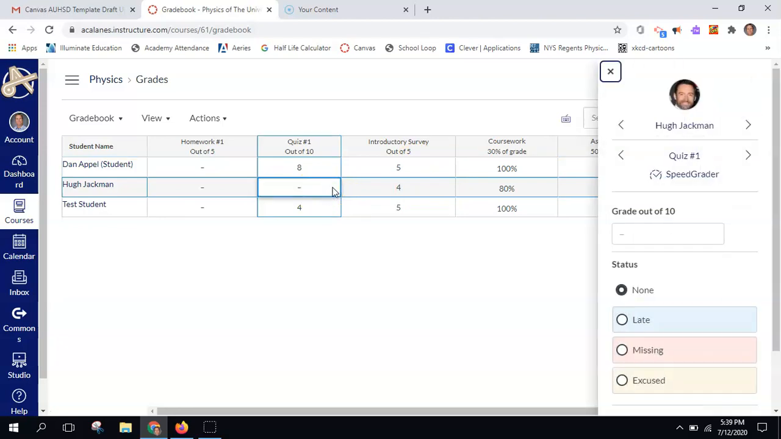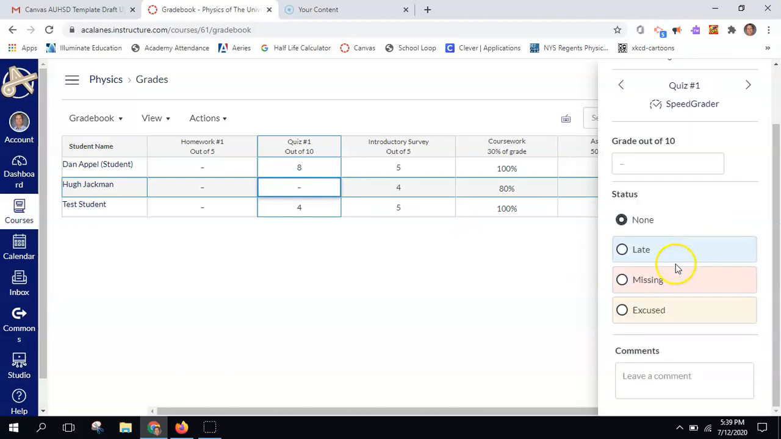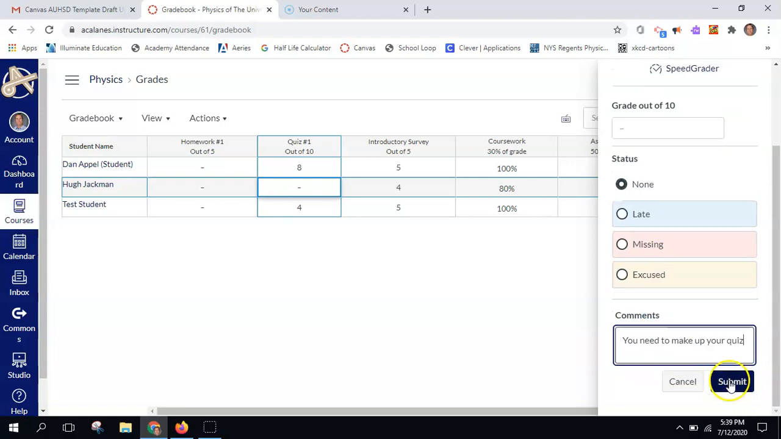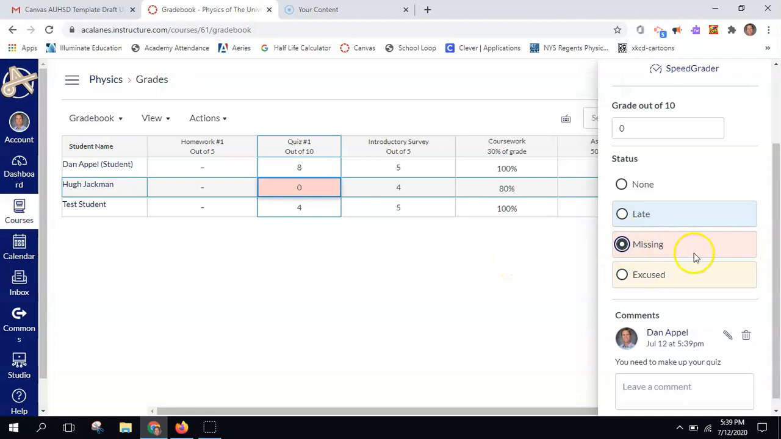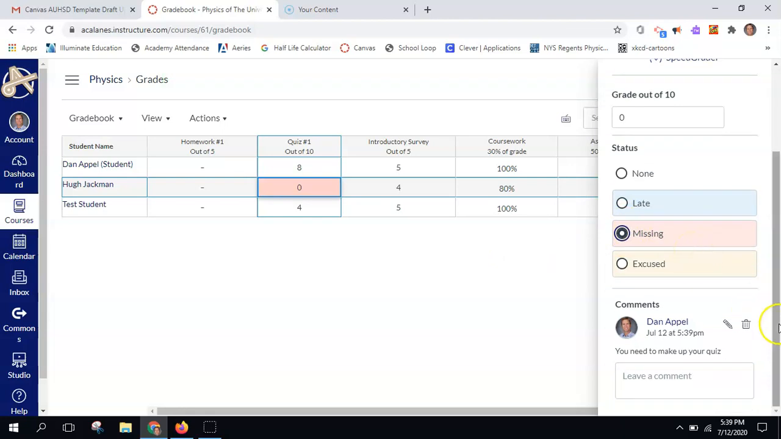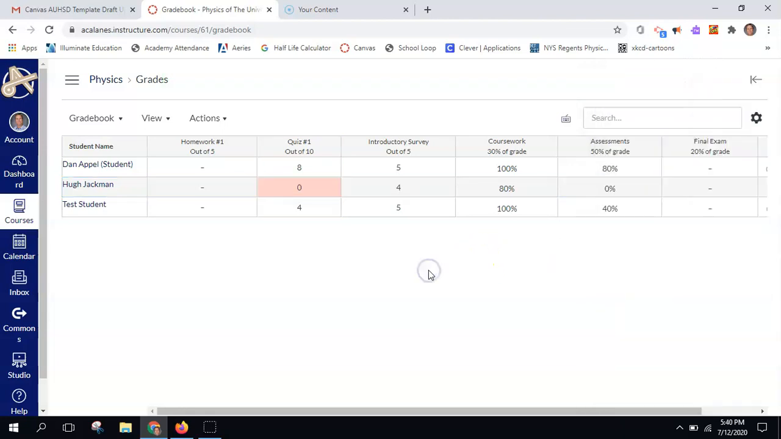When I click on that, it gives me some options. I can set the grade that way. I can put a comment, something like, you need to make up your quiz, and hit submit. You can see that that's dropped that in there. But what's really helpful is this category of missing, late, or excused. So this is a missing assignment, and you can see what it will do is it will highlight it in that kind of red component. And it dropped it in as a 0.